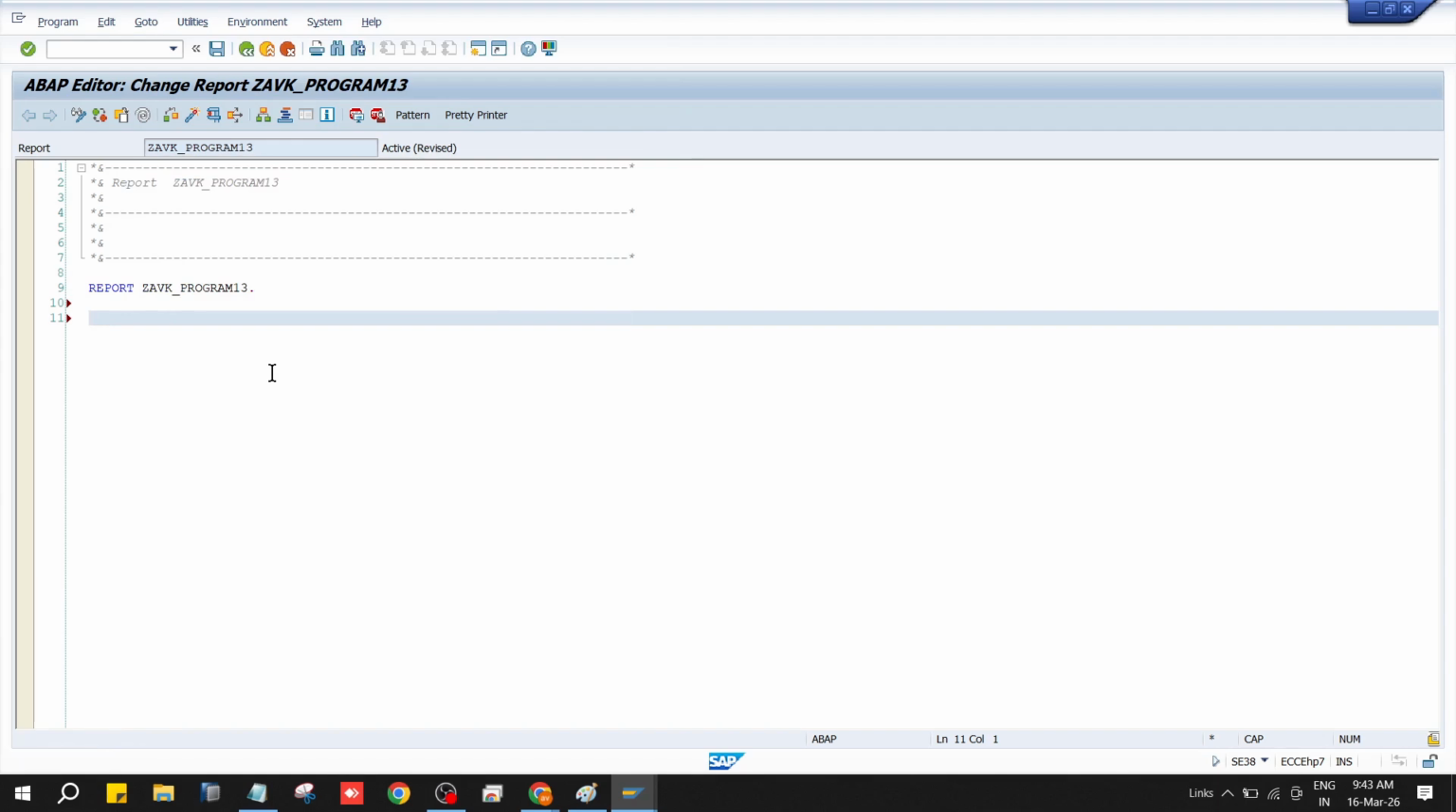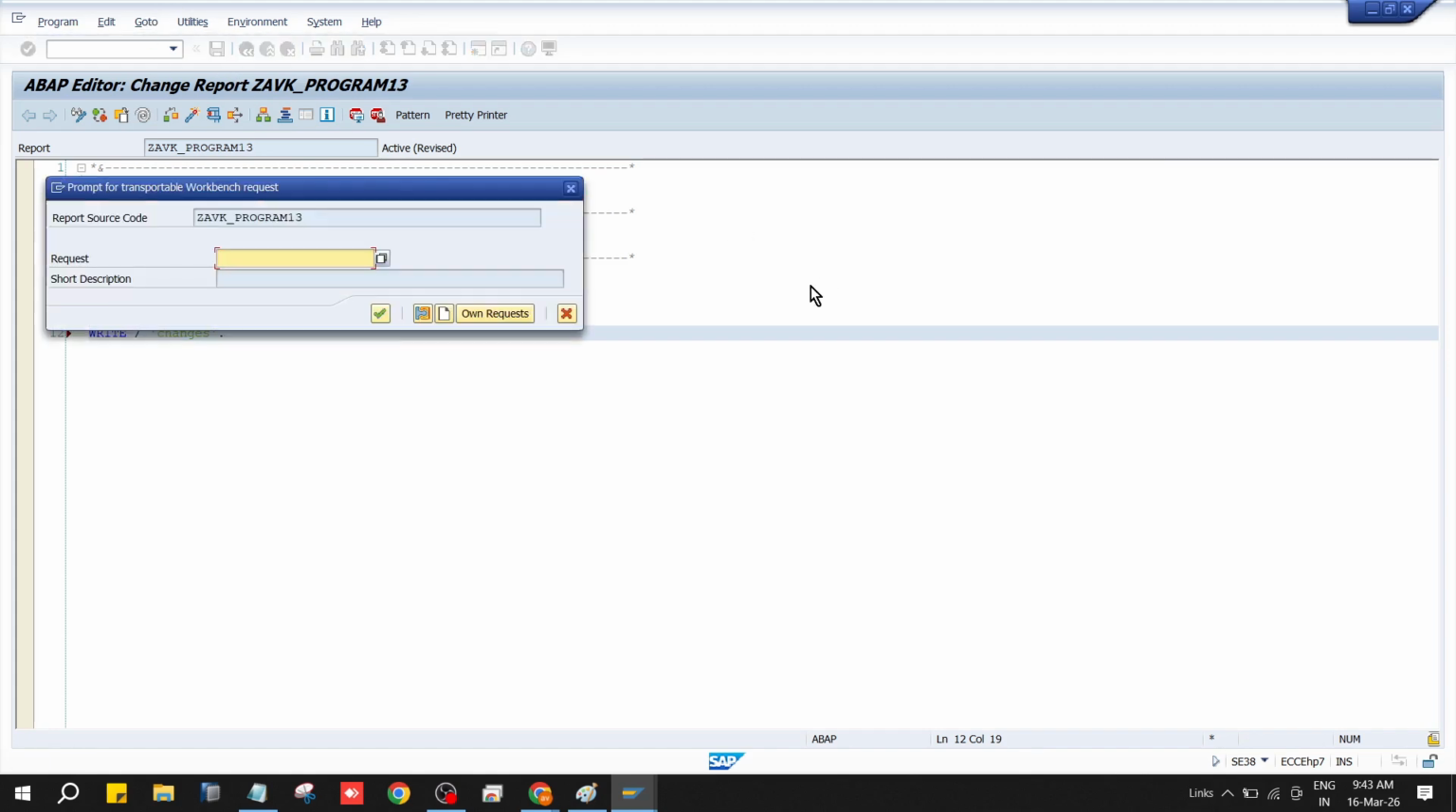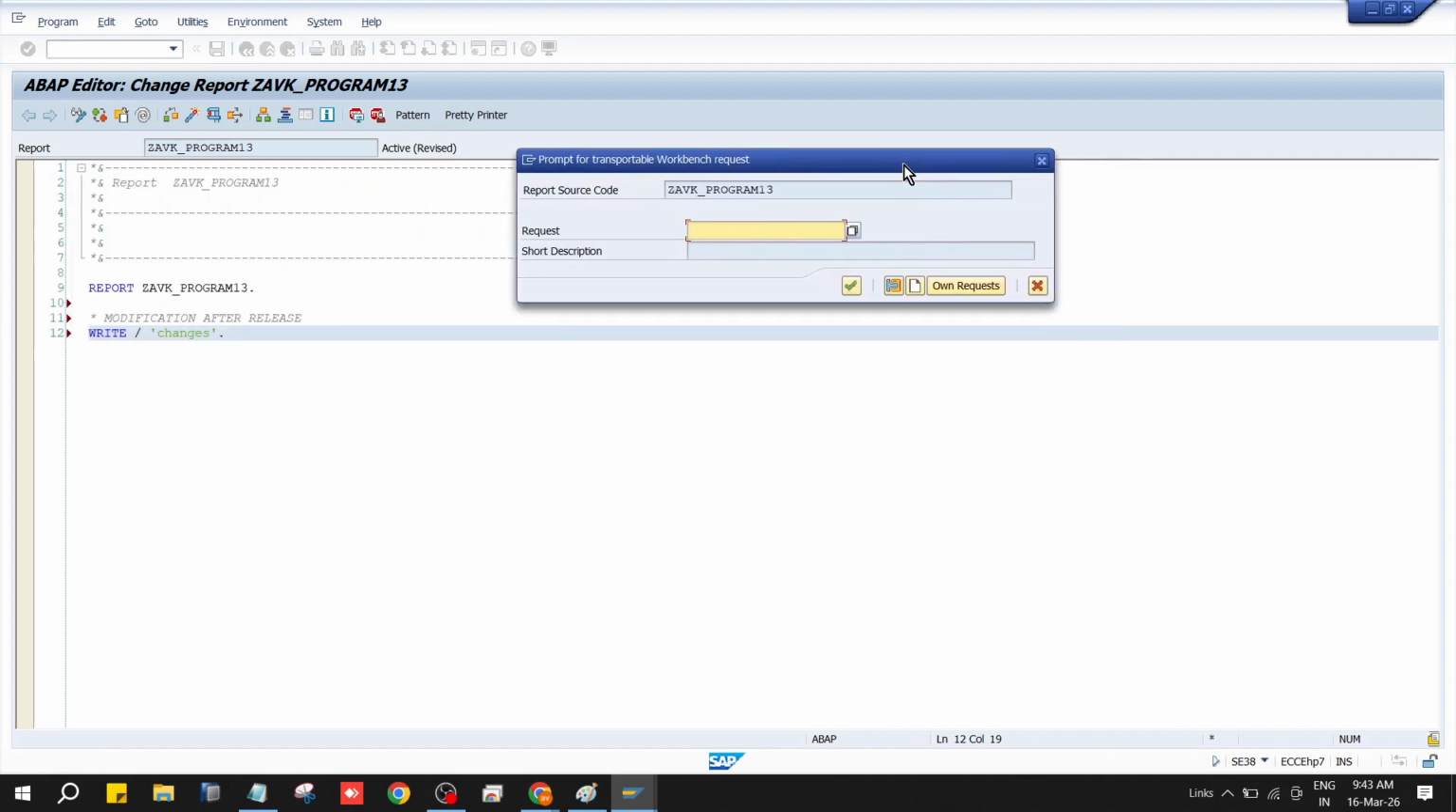Suppose I try to do some kind of changes after release. Once you go for save, it will ask for a new request. Why? Because till now, whatever the original code, everything was captured and released, right? So that's why it will always ask for a new TR.